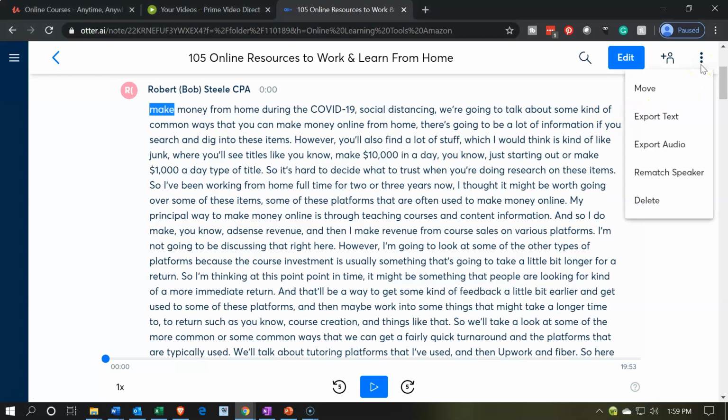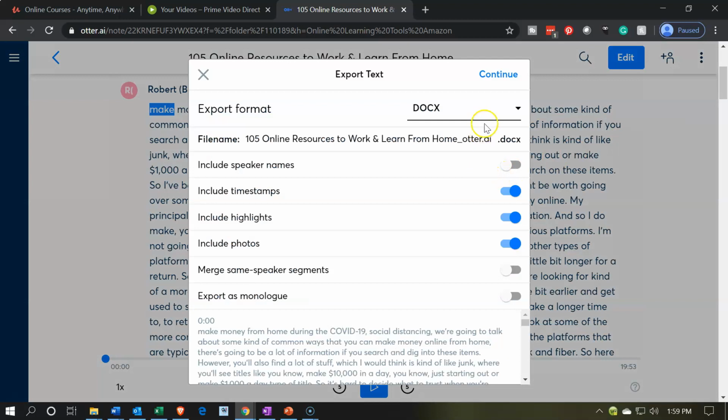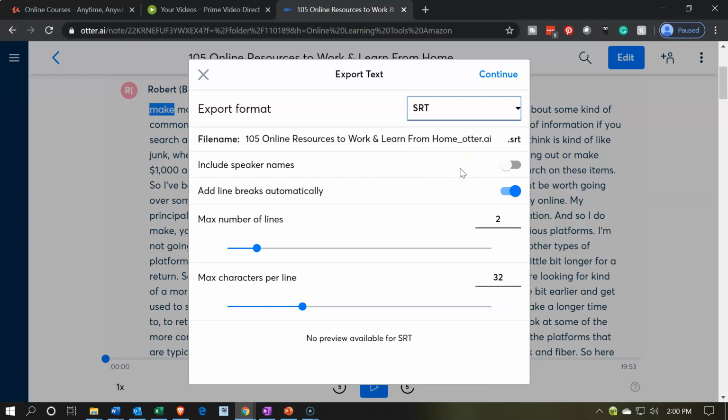So that would basically be here. We're going to say the 3 dots up top. Once we're in there, we want to export. Let's first take a look at it. I'm going to export as a text file, and then the type of text file we want. If we select the drop down up top, we're looking for an SRT file. So an SRT file is the one we want, and so there we have it.